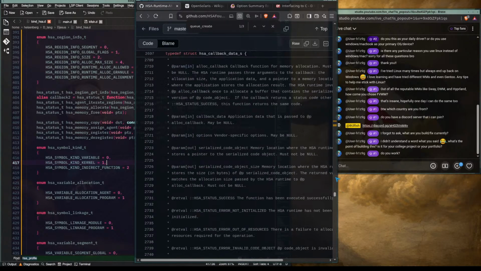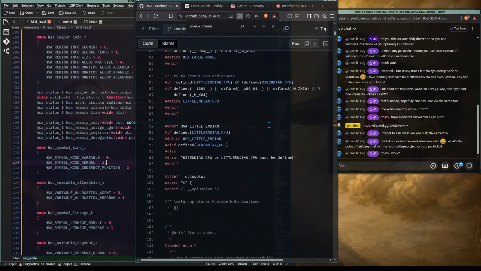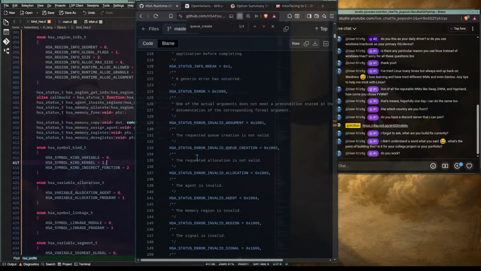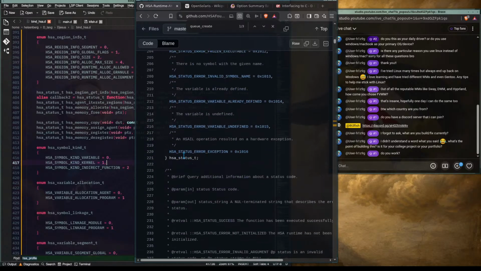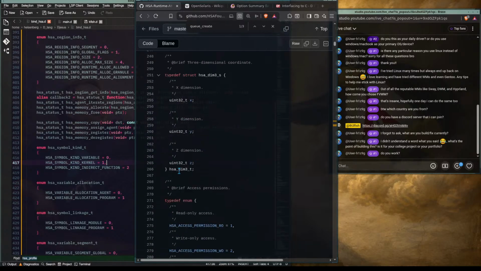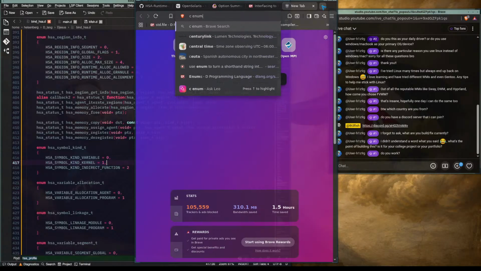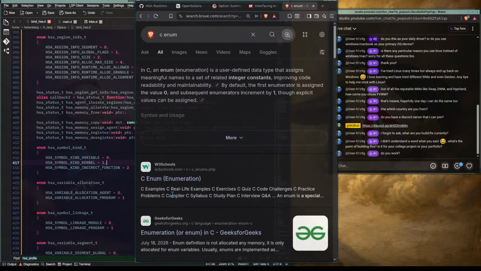So wait, what? The struct is important. The struct is a name, and typedef enum, and the enum at the end of it is status T. You'll see struct, it's enumerated by that. I don't know much C code. Let's look at C code enumeration. C enum enumeration.